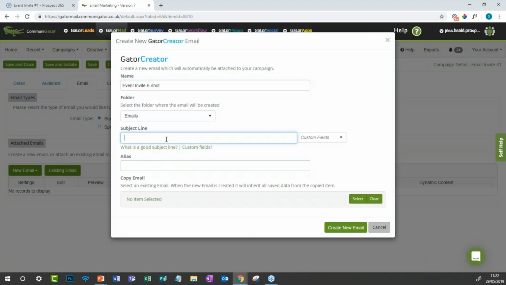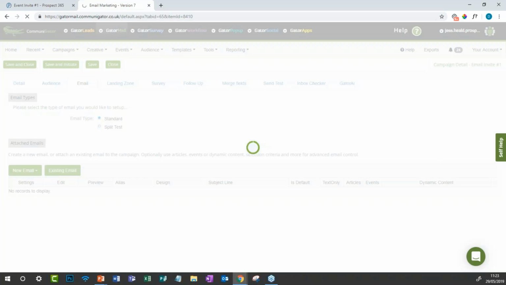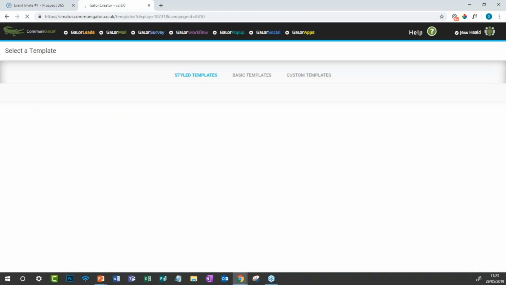We can give it a subject line now. Come along to our event and create a new email. And this will basically pull up the drag and drop editor.